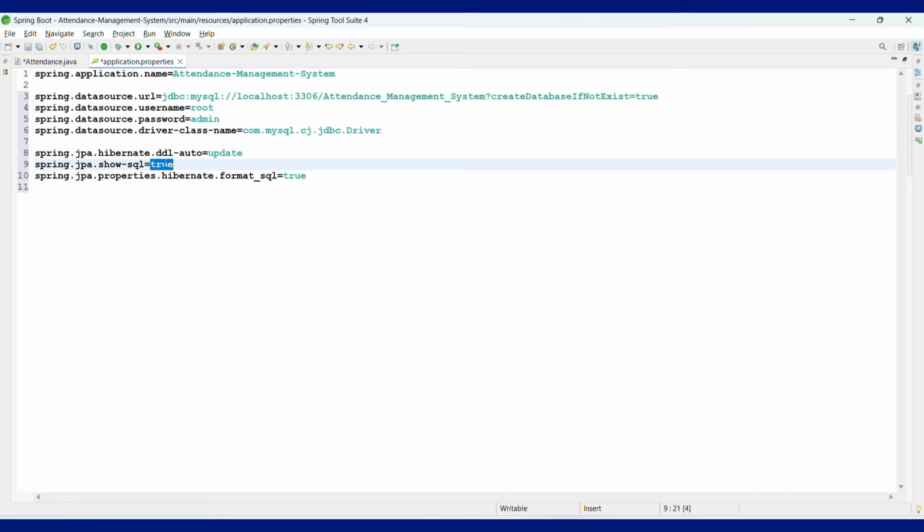But at the production level, we don't use it, because at the production level it may be risky for anyone to see what is happening in the console. But in the development environment, we can use it to see what is happening in our code. And to get a good format, we use hibernate.format_sql. This will give you a structured format.